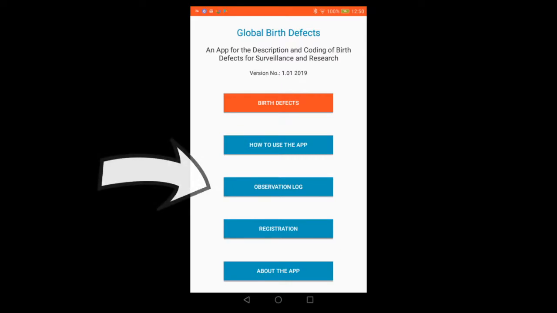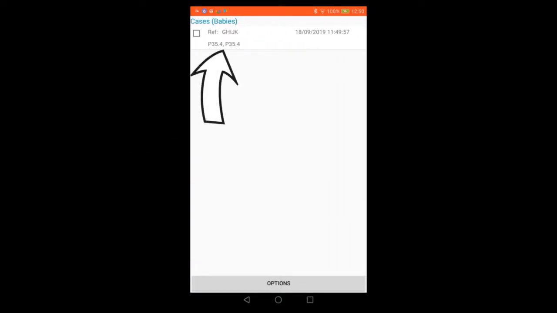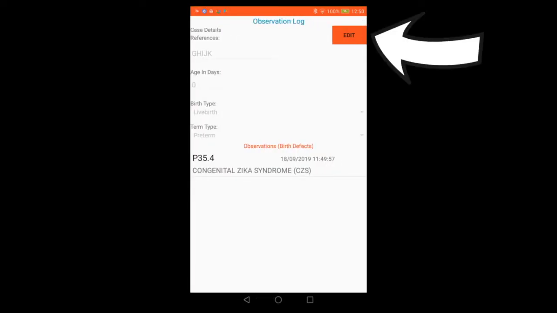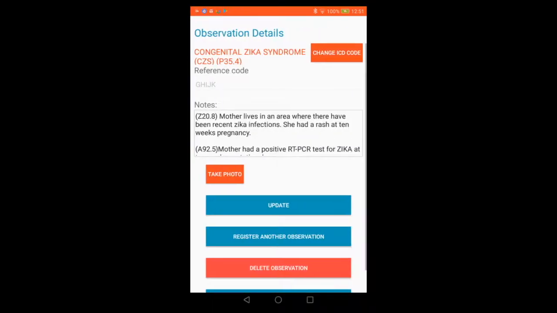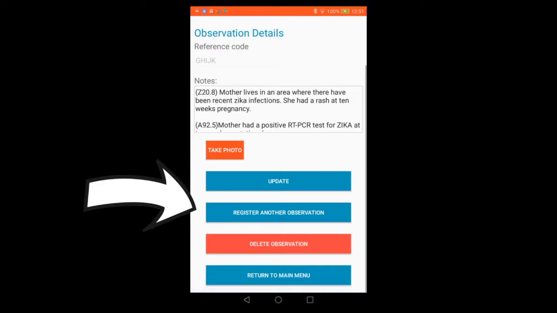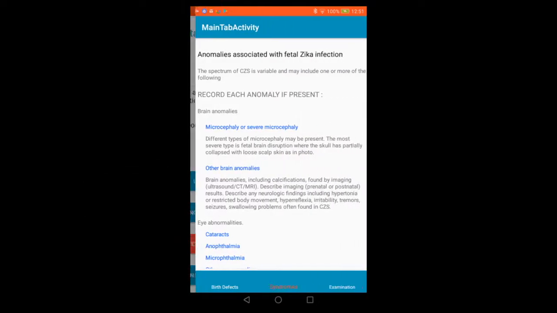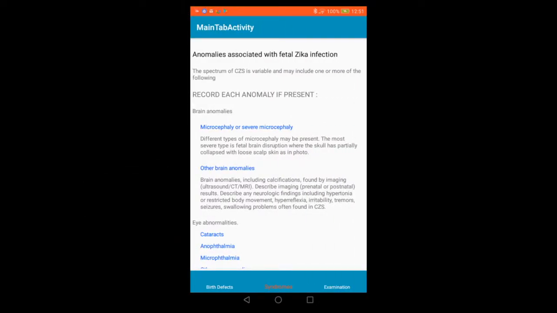Go to the observation log. Tap on the correct reference code. Select Edit. Again, select the congenital Zika syndrome record. It isn't highlighted, but if you tap it, you open the record. And then you will be able to select Record Another Observation. This will take you to the page listing abnormalities associated with congenital ZIKA syndrome.